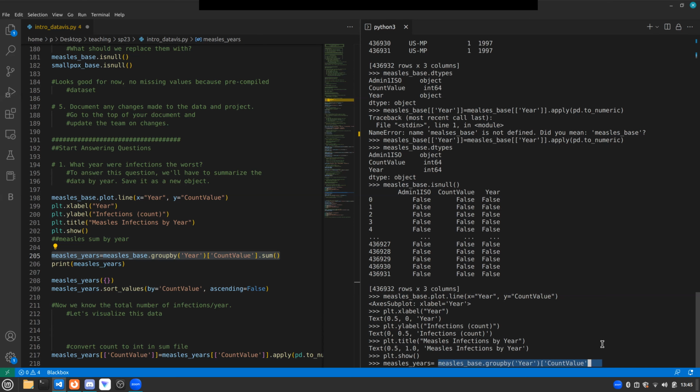I would read this as: the new object, measles_years, is equal to the measles_base data set that is grouped by the year factor, or the year column, with count values and then whatever your function is. So in our case, sum. So with count values summarized, okay?